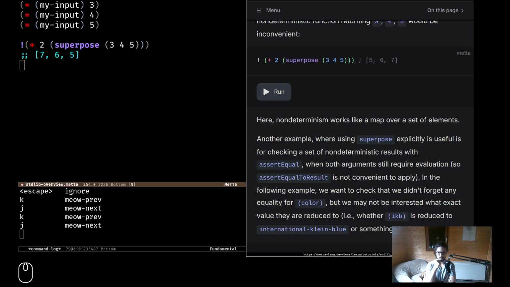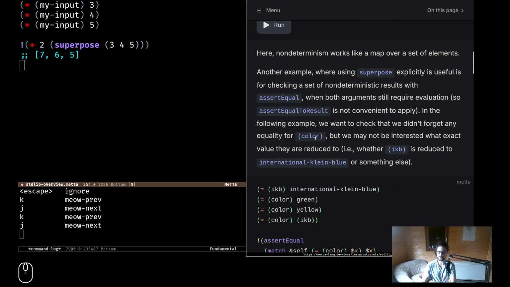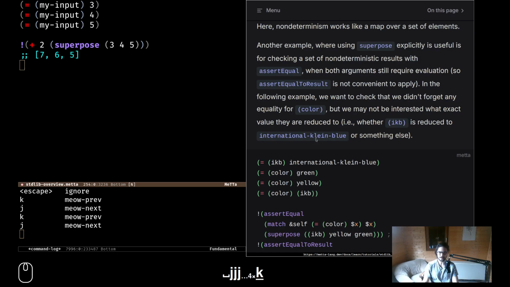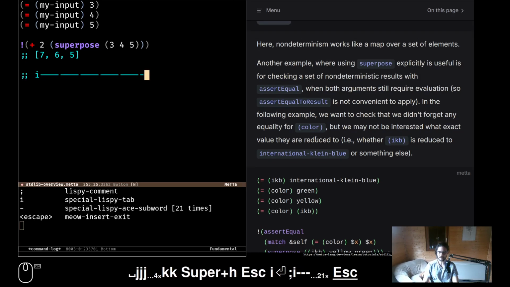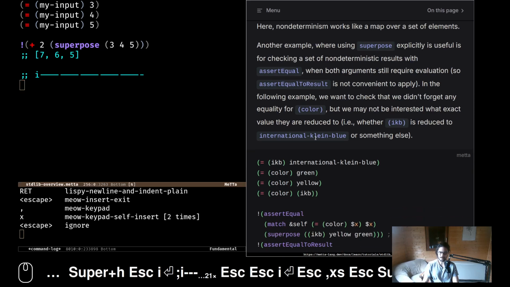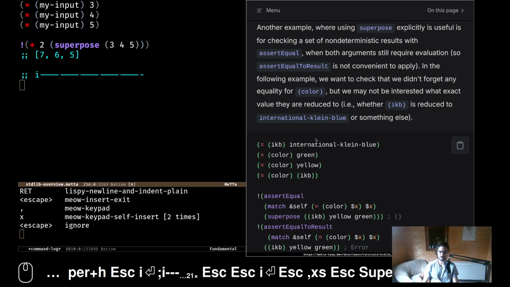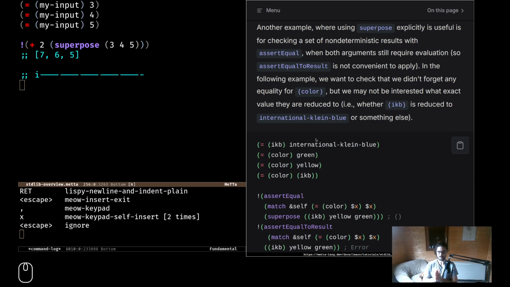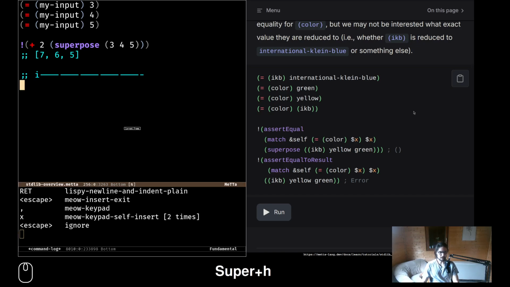Okay. Another example where using superpose explicitly is useful is checking a set of non-deterministic results with assert equal. Yeah, we already saw that in the assert equal part. When both arguments still require evaluation, assert equal to result is not convenient to apply. In the following example, we want to check that we didn't forget any equality for color. Yeah, sure. But we may be interested in what exact value they are reduced to, whether IKB is reduced to international klein blue. I'm going to type this in.